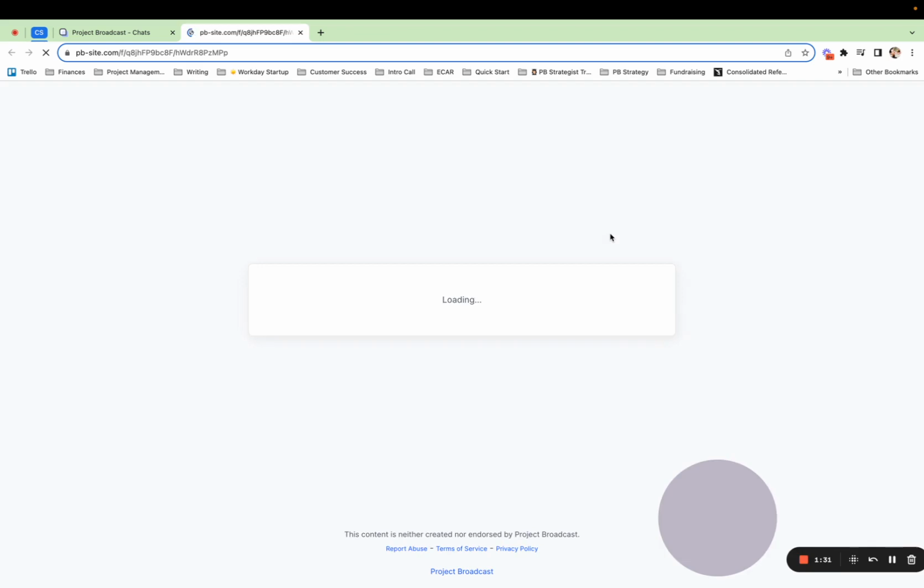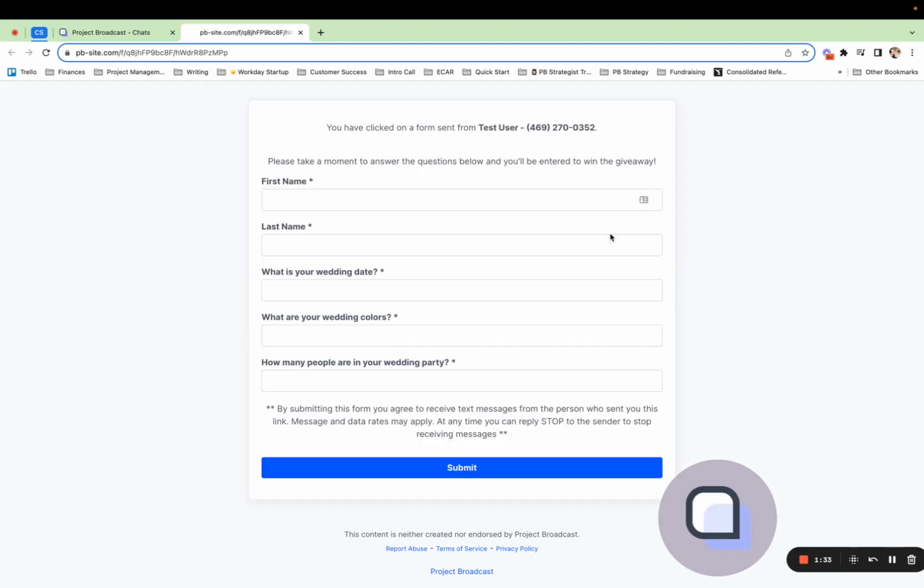I have chosen what questions I want to ask them so that I can learn a little bit more about them and a little bit more about working with them. So they'll fill out this form and let's just say a wedding date. I'm just gonna pick something here, wedding colors and how many people in the wedding party. And then they're going to submit this answer.